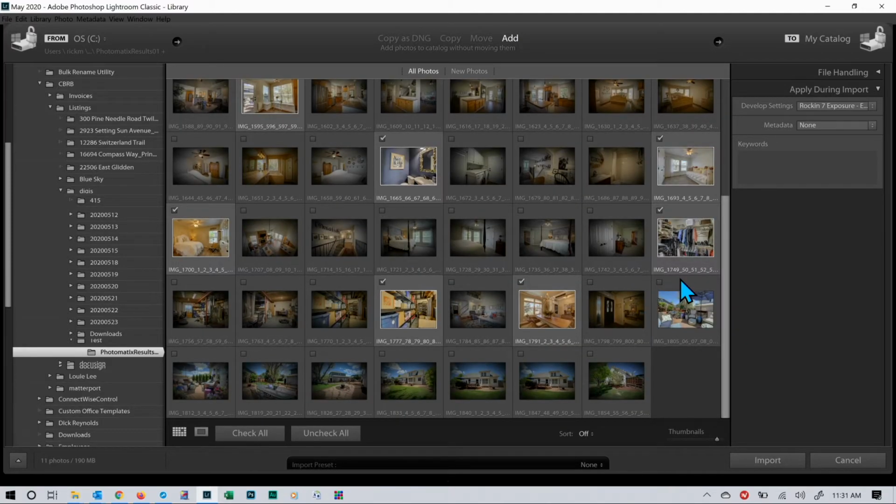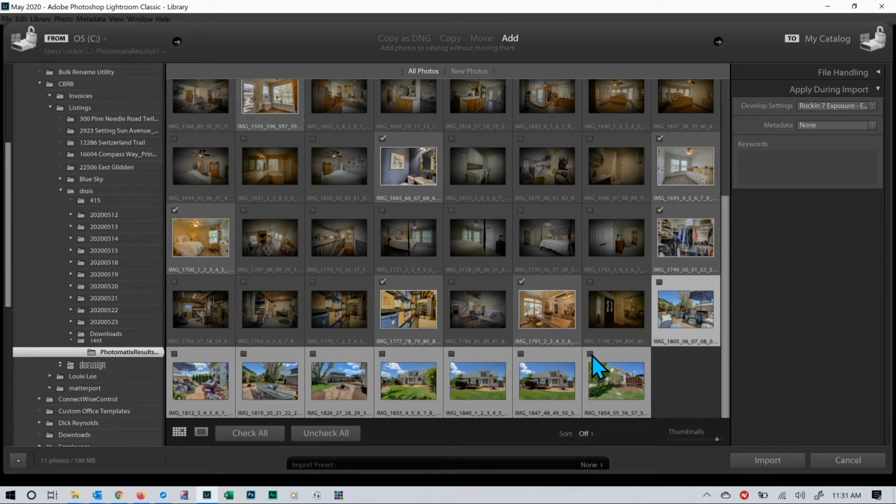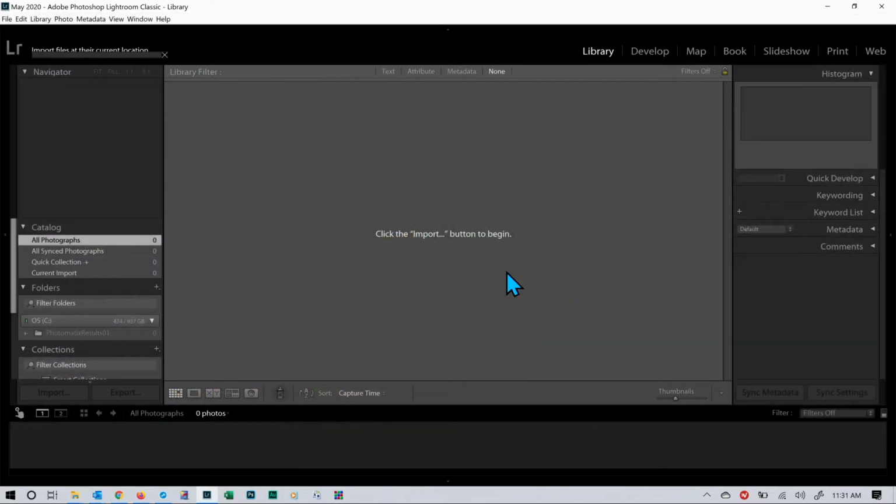And then I've got all these exteriors, so I'm going to click on the first one and shift-click on the last one and select it. Now with that selected in the exterior, I'm going to go ahead and import it.